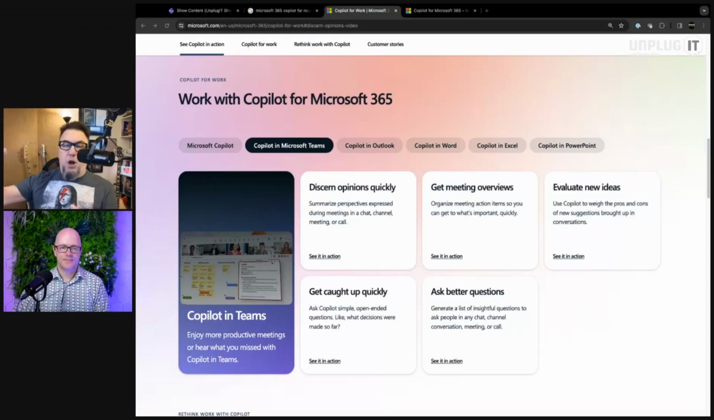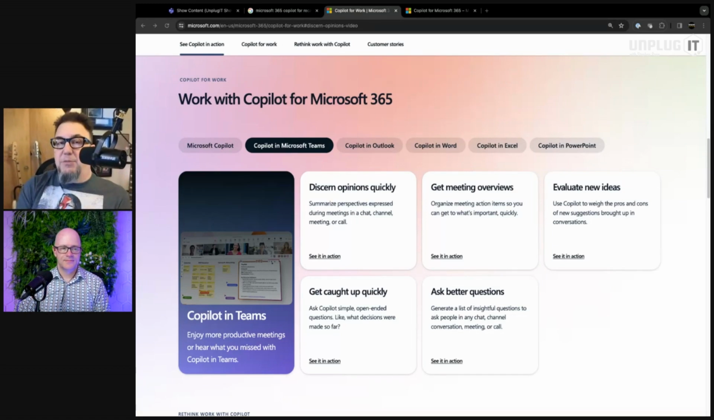So why don't we start with Copilot in Teams? I'll let you kick that off and walk us through the key functionality here and what might be in both. And then I'll talk about some of the Teams Premium functionality that is unique to Teams Premium.